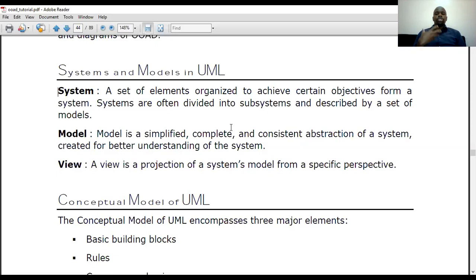It is used to project how the system will look or work in real life. And a view is a projection of a system's model from a specific perspective. For instance, a system can be made up of smaller subsystems. So if you create a model of one particular subsystem, that is what you call a view, a projection of a system's model from a specific perspective.